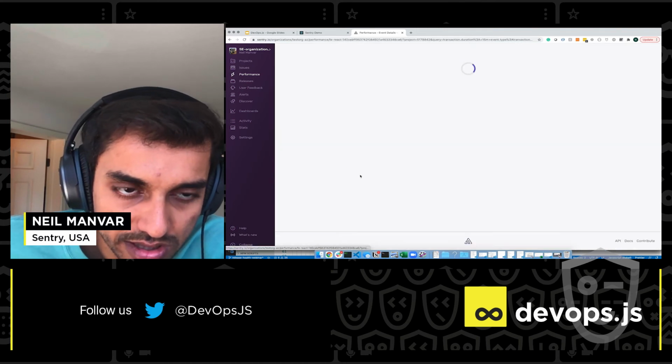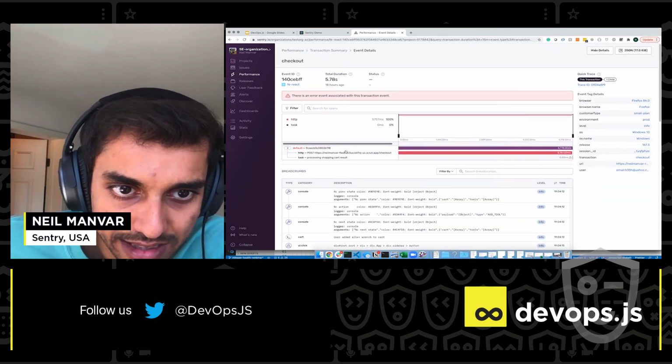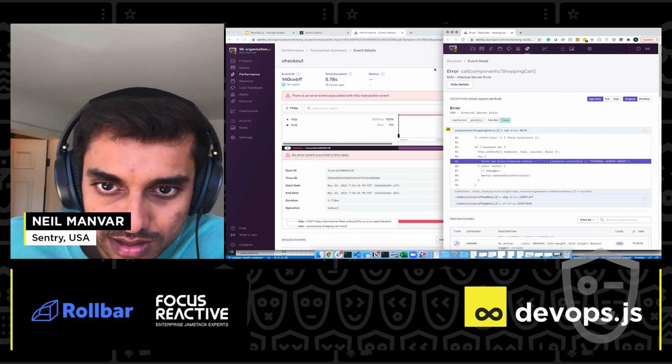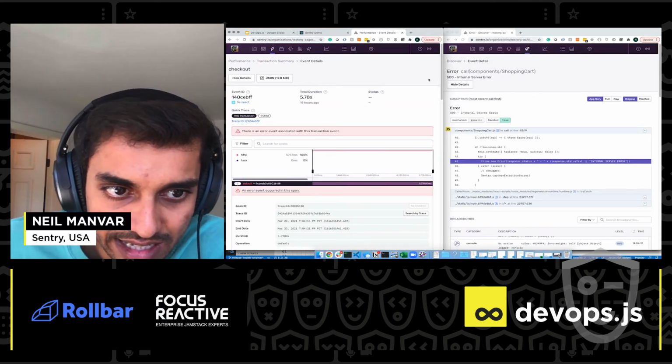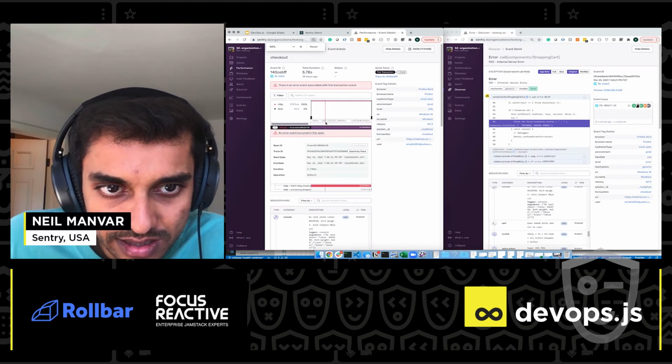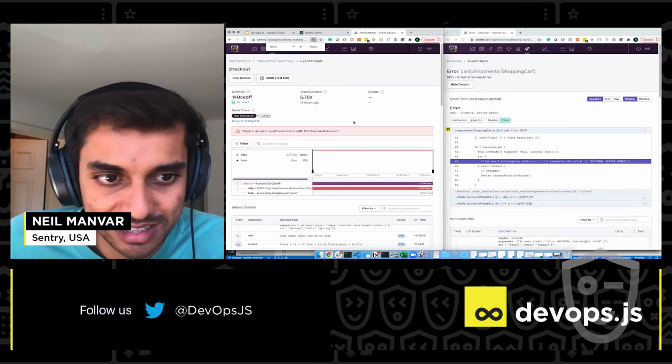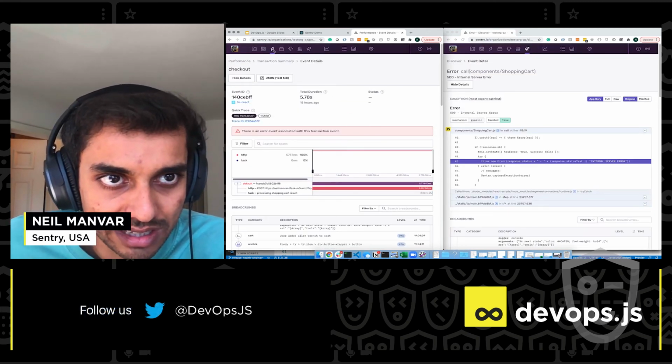This is the aggregate view, but in the interest of time, I'm just going to dive in. And I can see that there was an error associated with this transaction. So on the right-hand side, we see what's broken. On the left-hand side, we see what's slow. And as a developer, I have all the information I would need to act on this and might not even have to reproduce, so I can fix it.